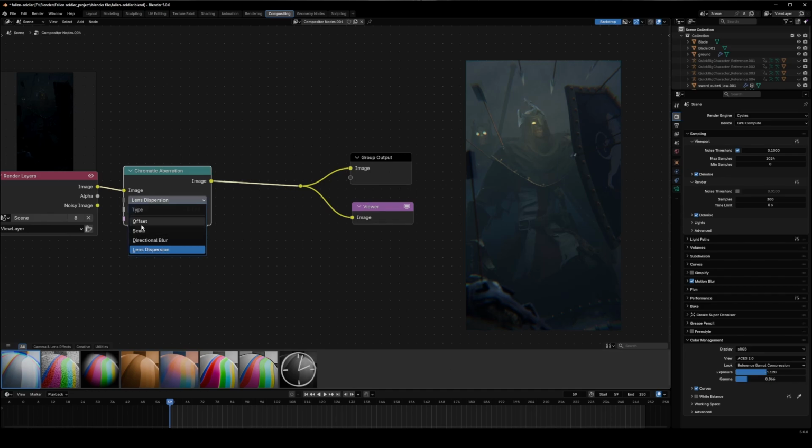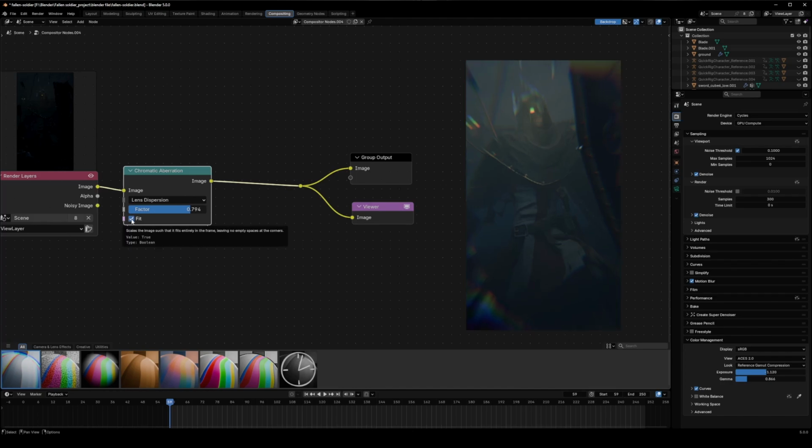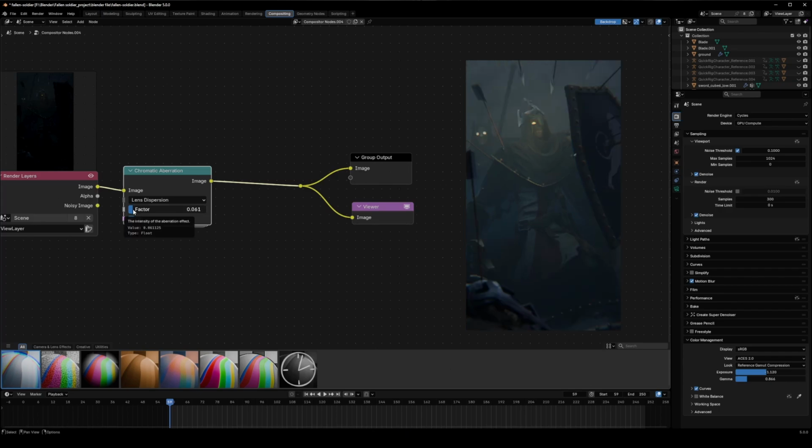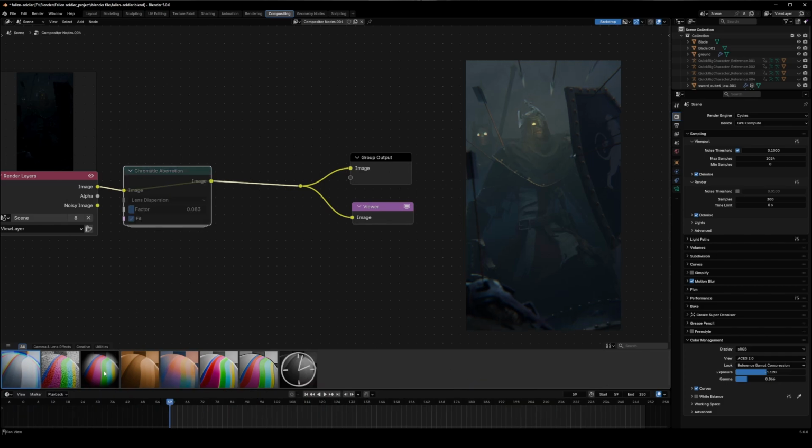And there's 3 options: offset, which is just different ways it plays with its scale we were just looking at. You go directional blur, you can change the direction of it. So you can move around and you can change how many samples you want of it. I like to go to lens dispersion. So if we go to factor, you can see it's going like that. And we click on fit, trying to make the character fit into the scene. And if you go all the way back here, which is where I like to go, maybe do a bit more like that. And if you press M while your mouse is on here, it will cancel out the node. So it's really nice.